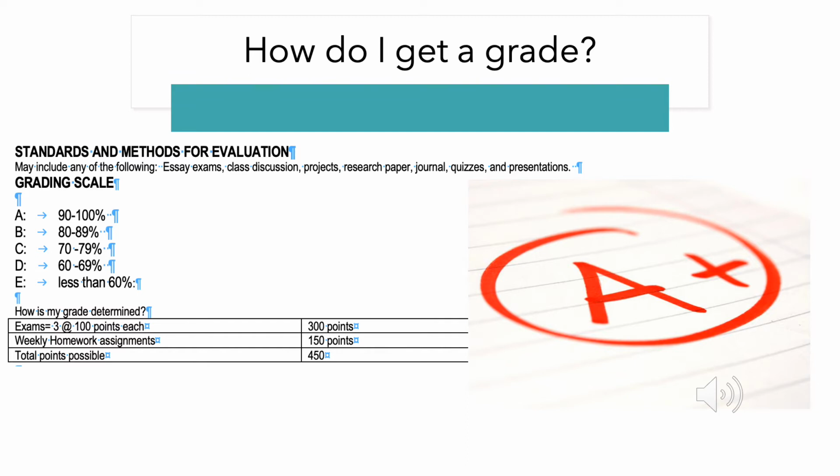So the burning question that most of my students want to know is, how do I get a grade? Most of my students want A pluses. I certainly want you to get the best grade that you can possibly get in this course. So here you see a grade breakdown of exactly how many points each assignment is worth. You'll have 3 exams, one at week 6, one at week 12, and then a final. They're worth 300 points total, so 100 points each.